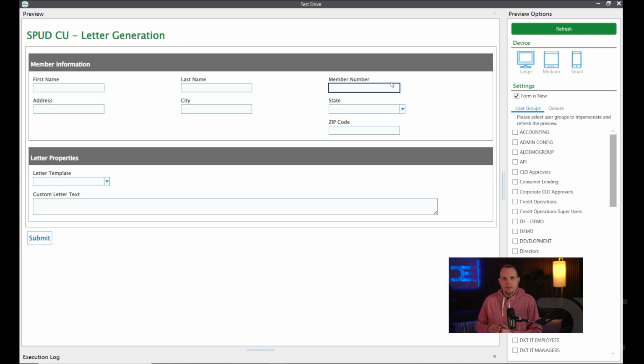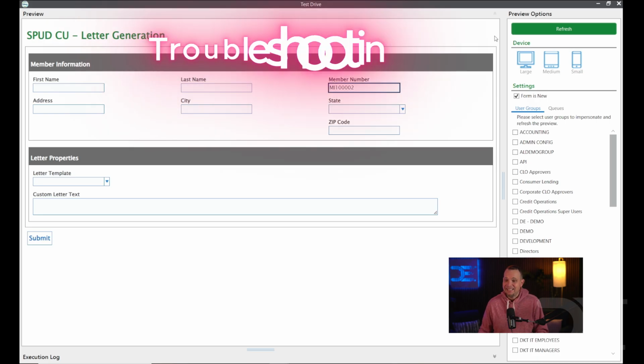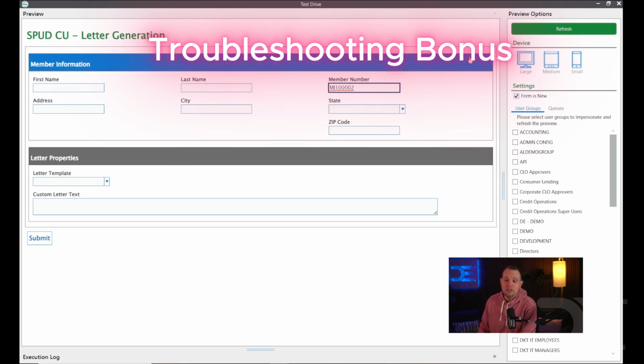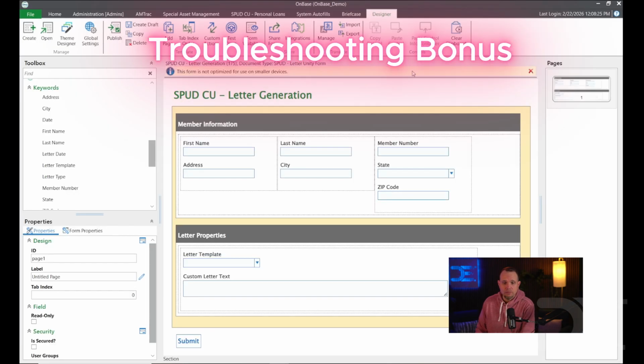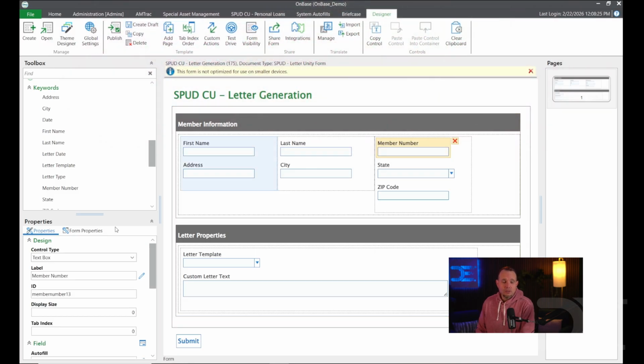The other thing that I did was I also created an autofill. So this will make it easier for our users. We just have to put in our member number, 1, 2, 3, 4, 2, and then it will, oh, I didn't set it to autofill when I added the field to the form. So here's a little bit of troubleshooting.